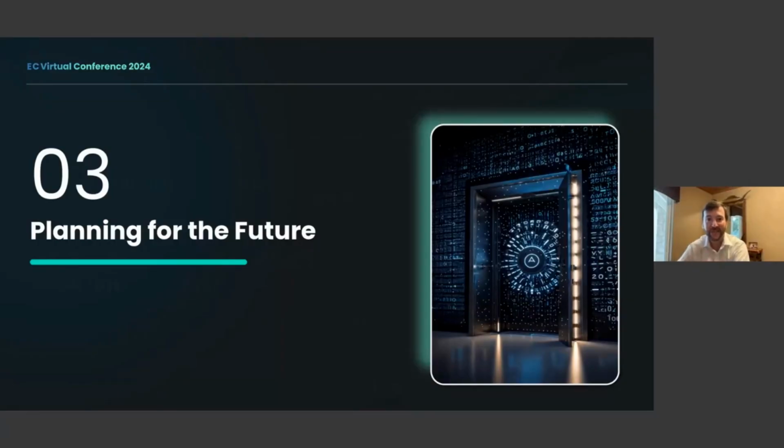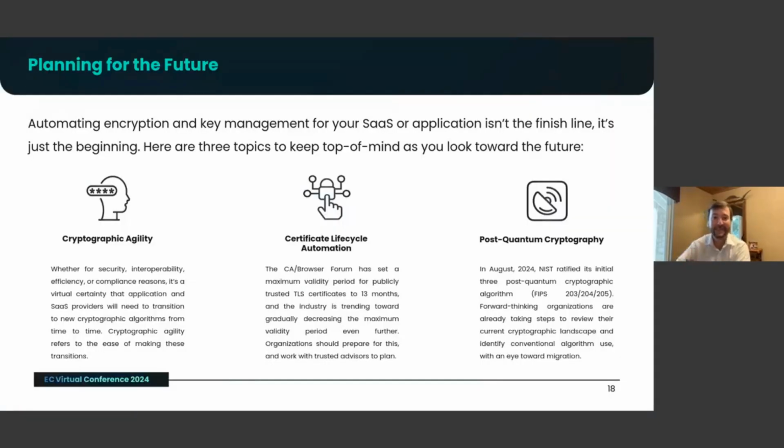And finally, as we wrap up our conversation here and get ready for the Q&A portion, I wanted to talk about planning for the future. I've got a few things that I would recommend you keep in mind. These are all fun topics, and each is a presentation in its own right. But the first would be cryptographic agility.